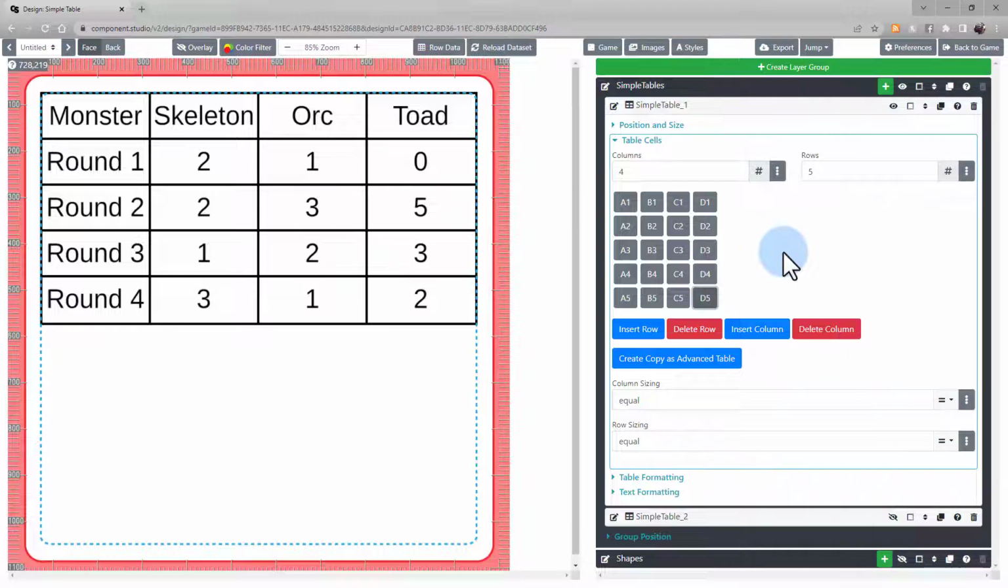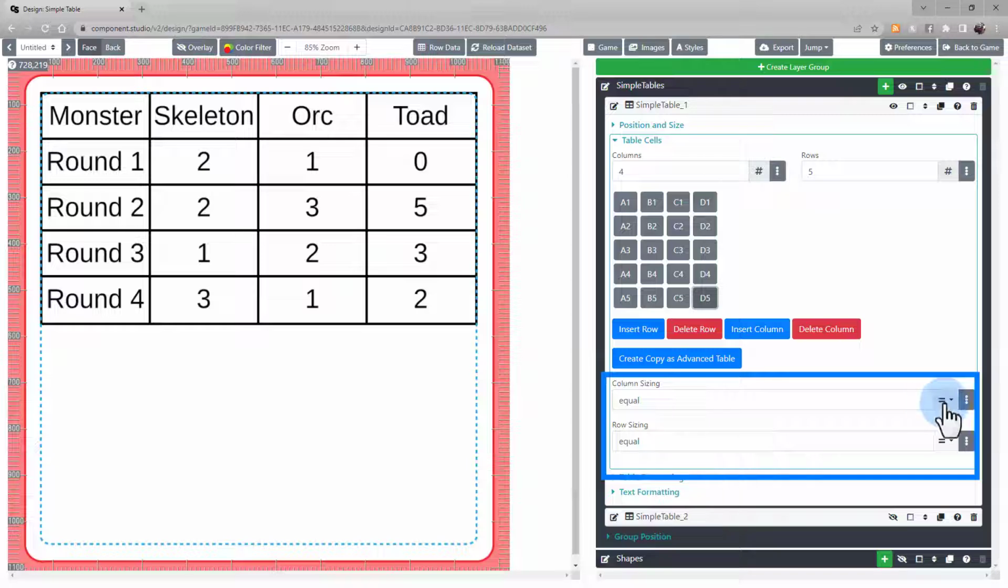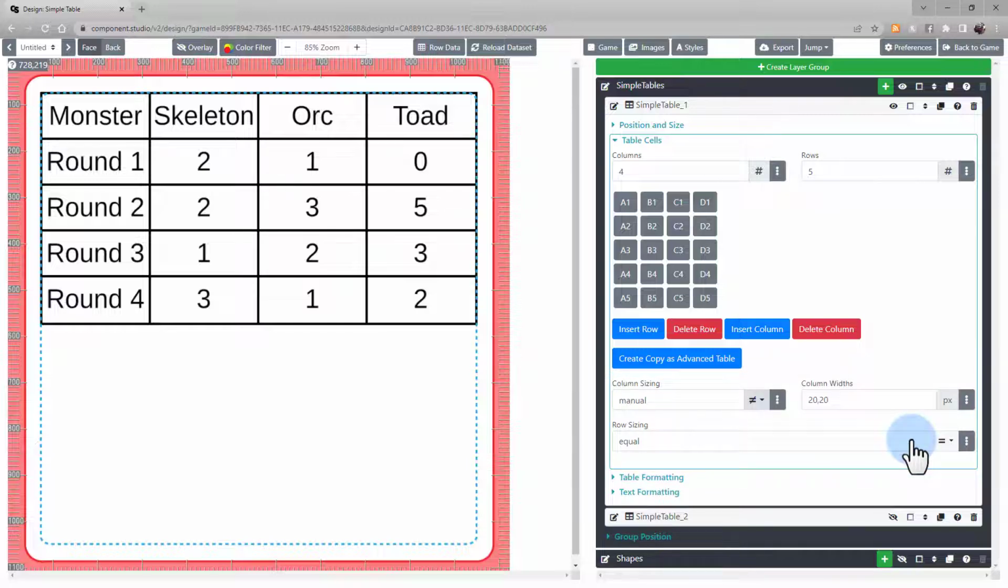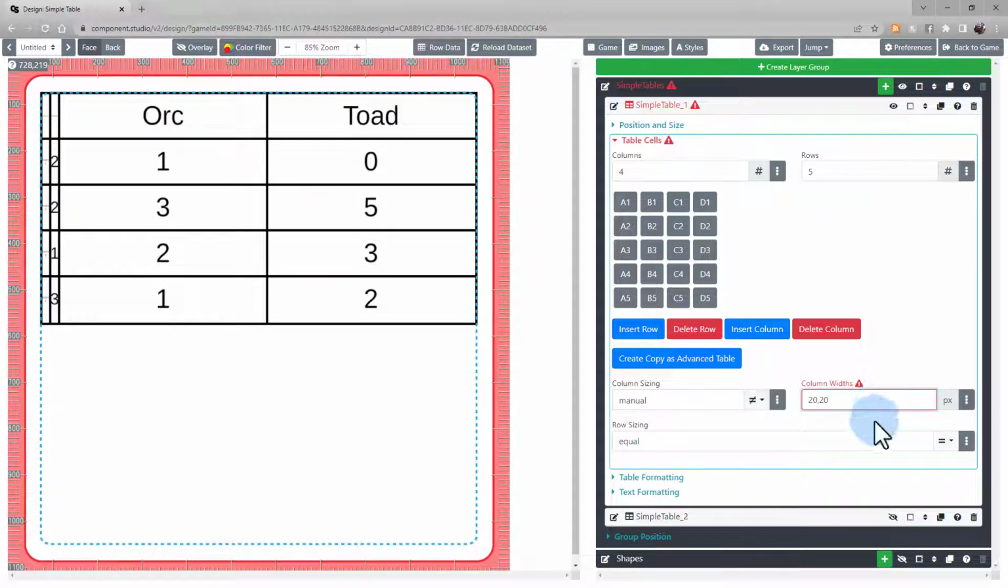If you want to keep your simple tables super simple, that's all you need to do. But let's continue and look at some options. First of all, the column sizing. By default, it's set to equal, but you can use the manual option to set each column's width manually. Each column's width is going to be entered separated by a comma.